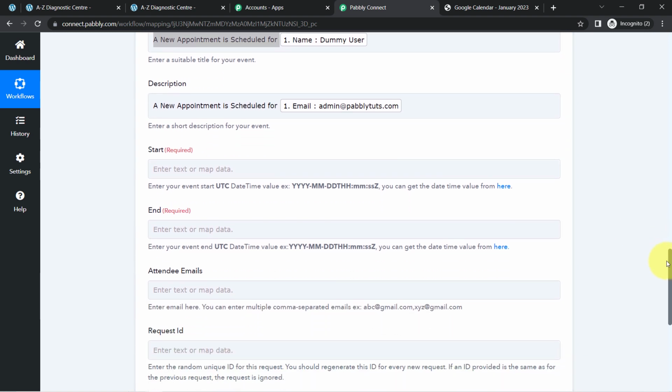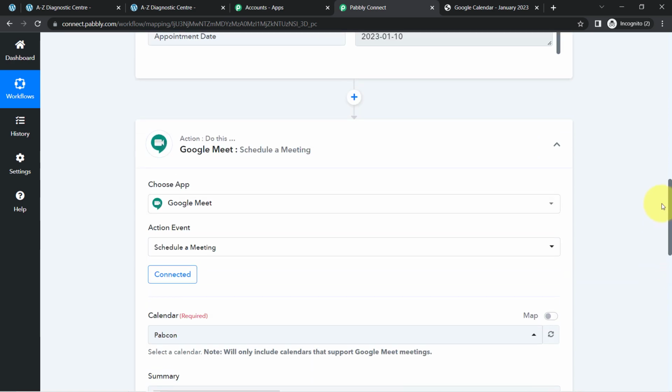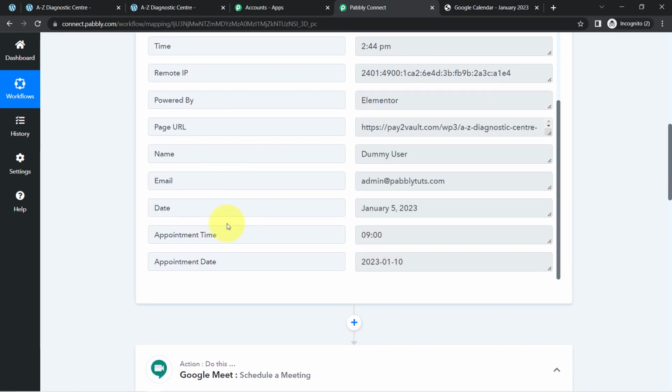Now it is asking for the start date and the end date of the meeting, the date and time of the meeting in order to schedule. So from where am I going to add the start date and end date? Well, I can provide the start date from the time we received from my Elementor form submission, but from where am I going to add the end date? Okay, I'll show you how. Firstly, let us map the start date.